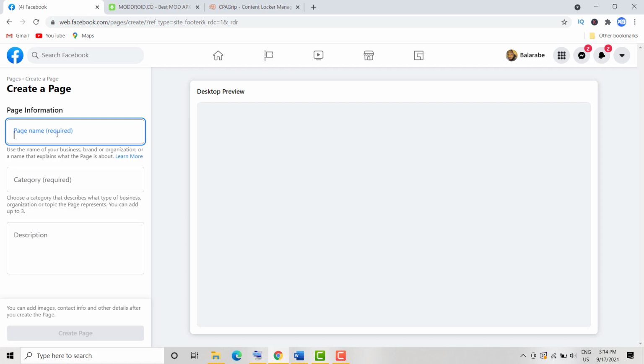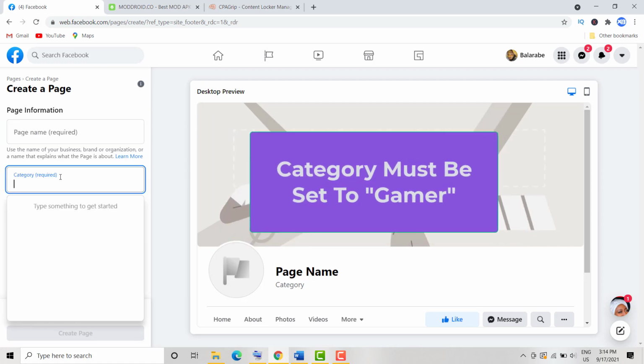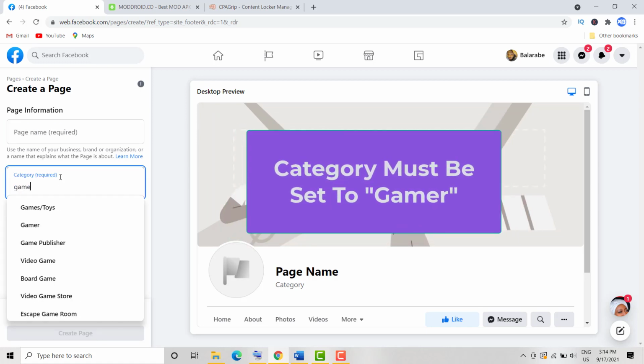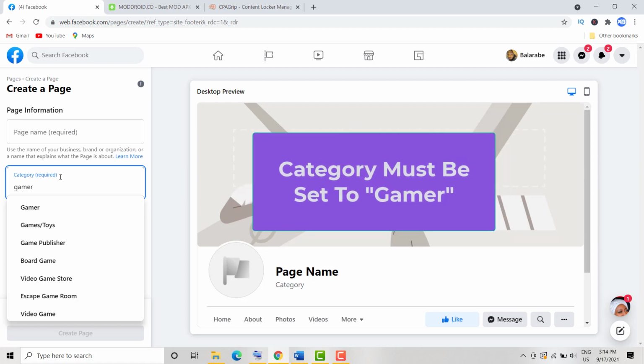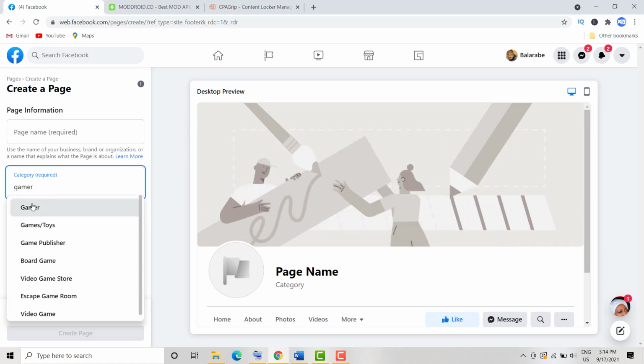As you can see right here, you are going to put in your details. It's basically a straightforward process. I'm not going to create another one because I have one created already. So you just input the name of the page, and you want to make sure your category is going to be gamer. Whatever your account name is, make sure you choose gamer as your category.